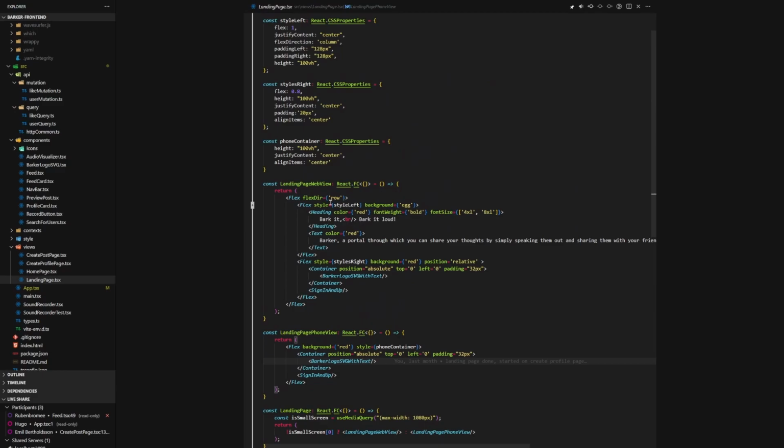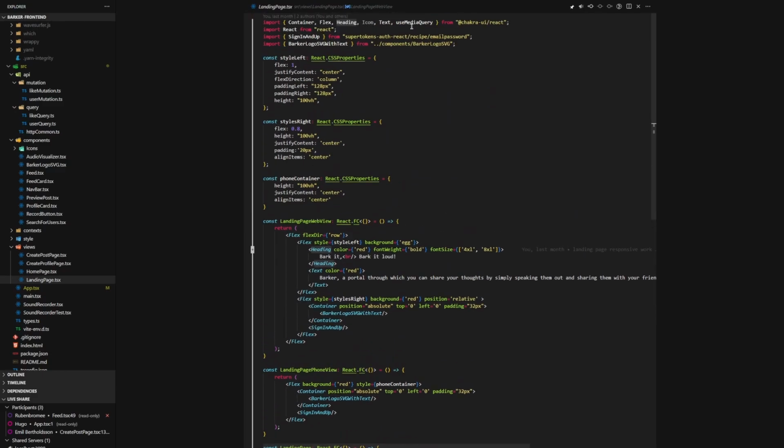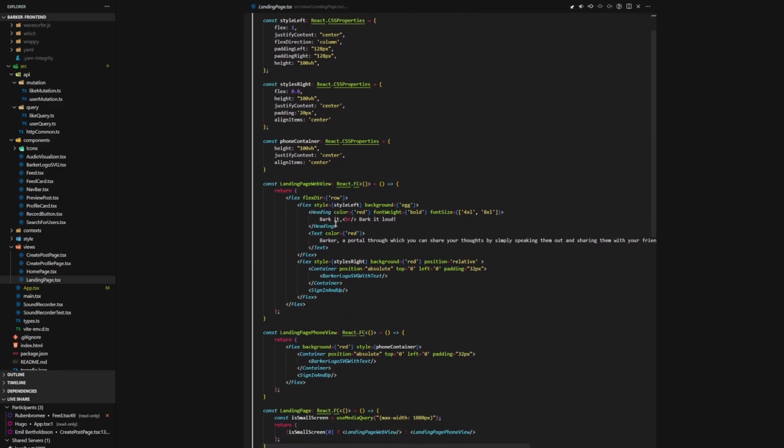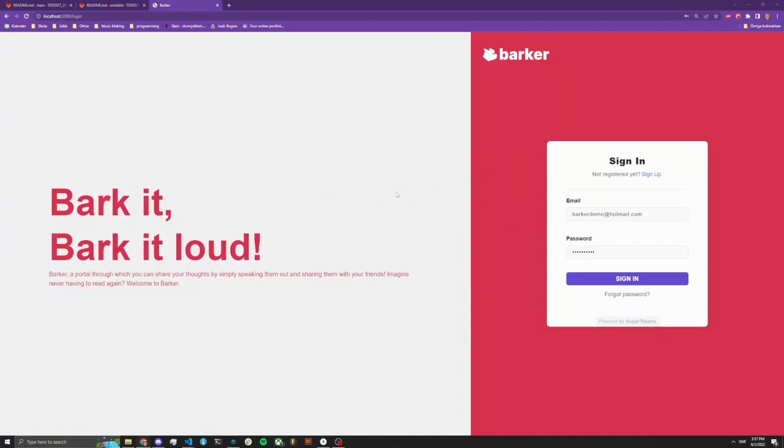If we look here, we have used a lot of flex components and headings. These are all imported from the Chakra UI component library. The Chakra UI component library provides us with a lot of components that do the base work for us. So here, for example, flex is just a div with display flex, and we specify which flex direction we want. So this is the component for the landing page.